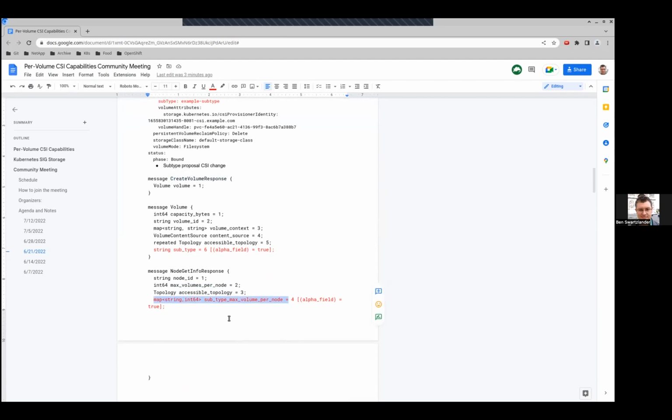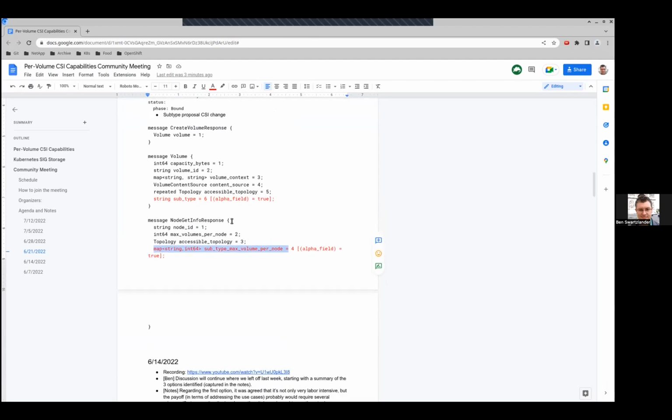Now, we would also need to plumb this all the way through to where the Kubernetes scheduler can get it. And I don't have a specific proposal for that, but I'm sure you can imagine what that might look like. And so this was my high level proposal.